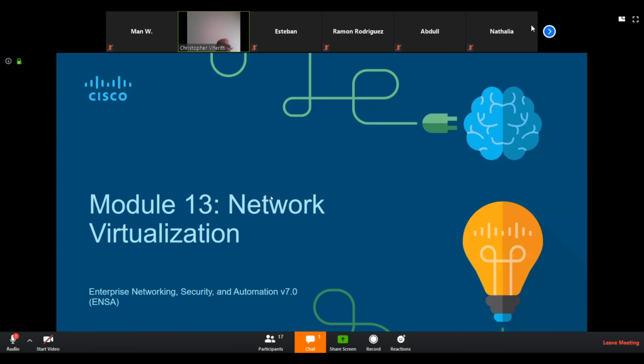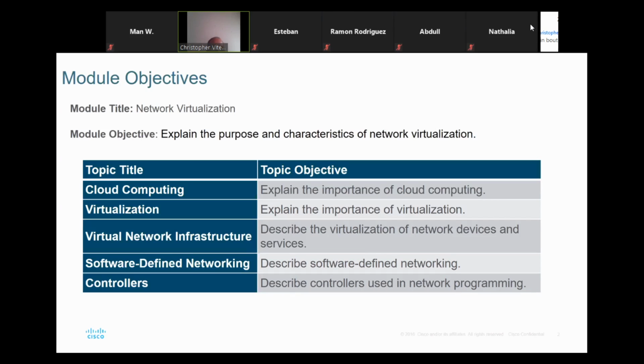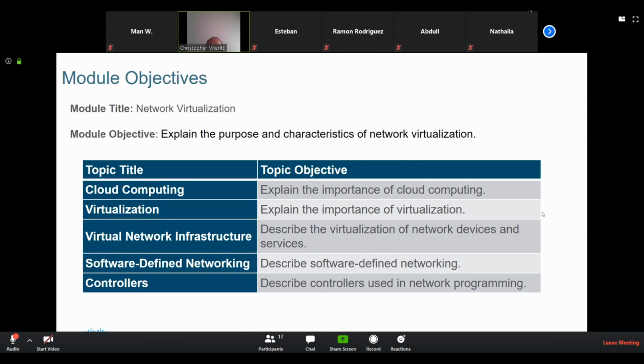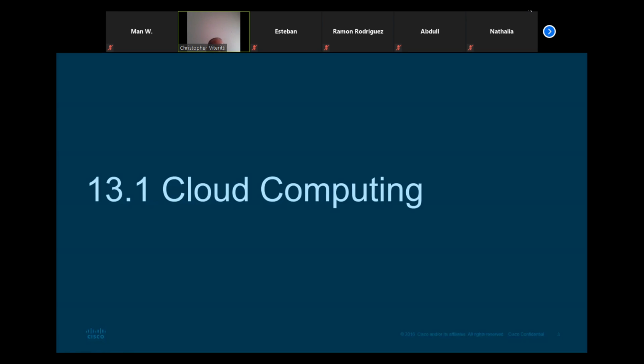So you got network virtualization. You should be able to explain the importance of cloud computing, the importance of virtualization, describe virtualization of network services, network devices and services, describe software-defined networking, describe the controllers used in network programming. A couple of different flavors of it, but they all pretty much along the same lines, doing the same thing.